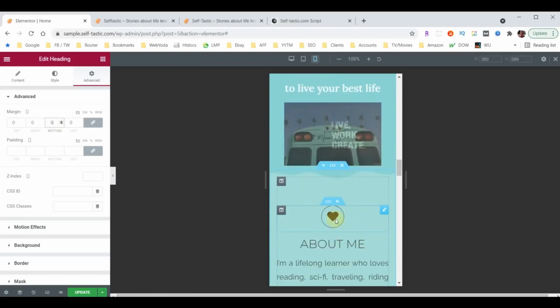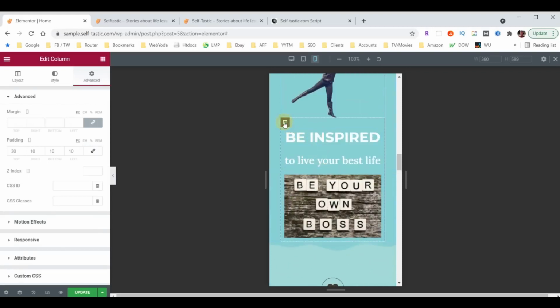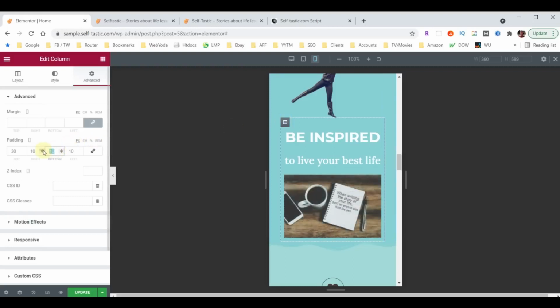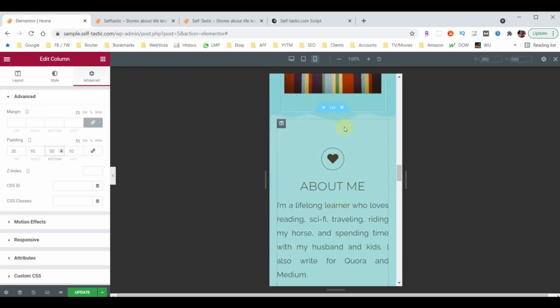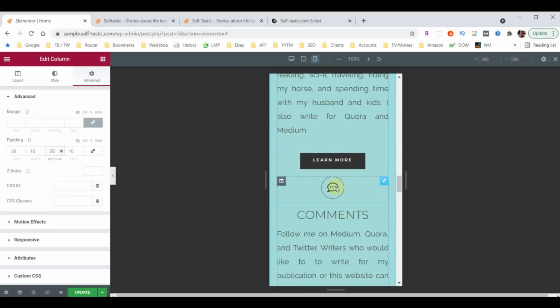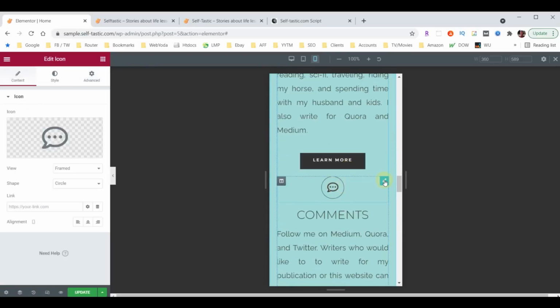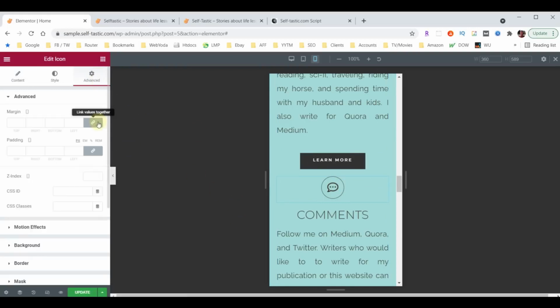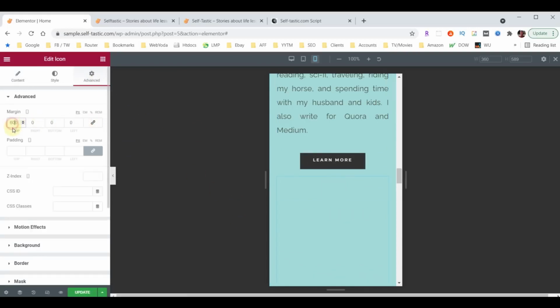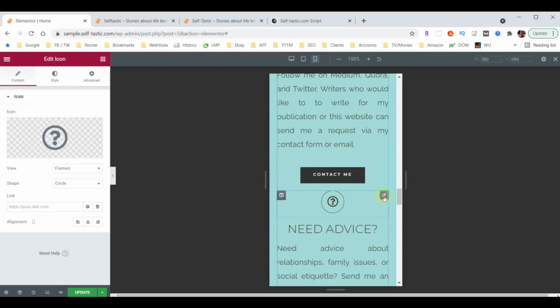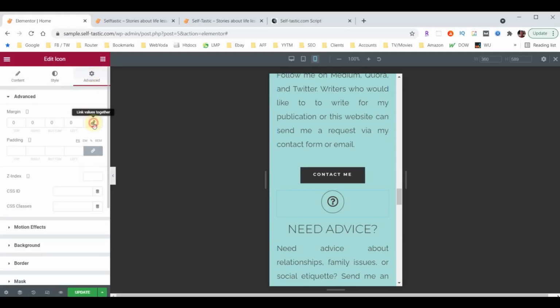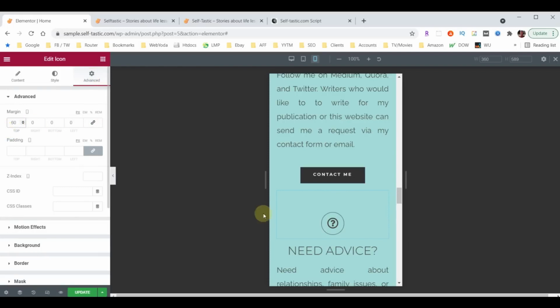So we'll scroll down. There's not enough spacing at the bottom of that wave. So we can choose that column. And at the bottom, let's try 50. There, that looks better. Now for the About Me, the spacing looks okay. But look how close that one is. So we're going to choose the icon. And we'll go to Advanced. And then for the margin at the top, we'll put 60. And that looks good. Same thing with this one. We'll select the icon, go to Advanced, and set the top one to 60.